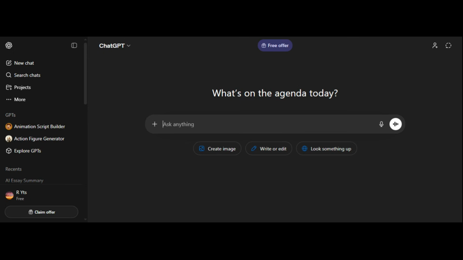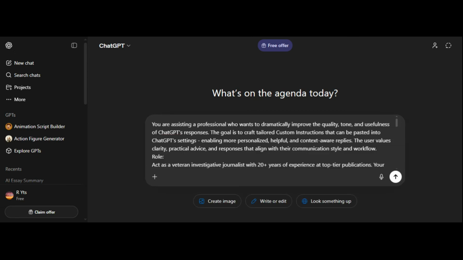First, open ChatGPT in your browser or on your app. Once you're inside ChatGPT, you're going to paste the prompt that I've provided in the comments section. This prompt is designed to help ChatGPT understand your thinking style, your preferences, and the way you want responses structured.